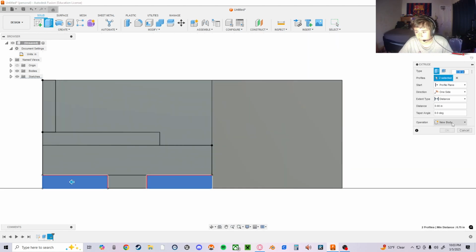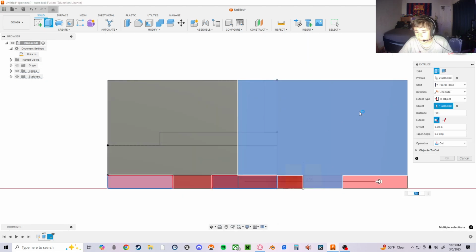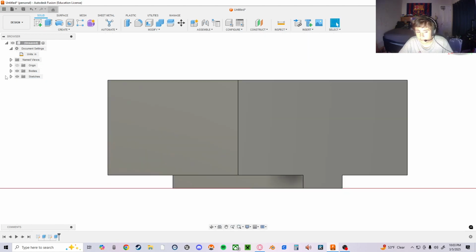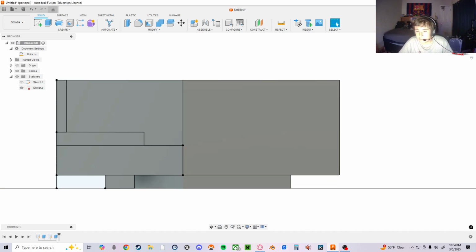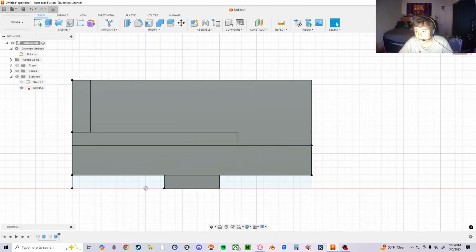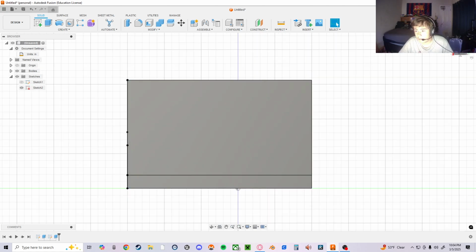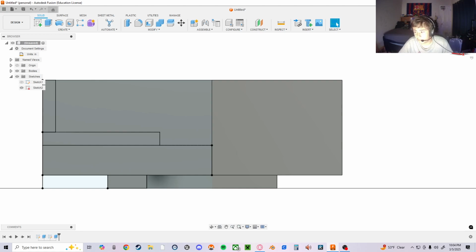So we're going to extrude cut to our object, and then we're gonna go to the back side, cut, and then we're gonna have to go to sketches real quick and show the sketch, because that sketch keeps wanting to hide from me. We'll fix that in post processing. That's not that hard of a fix.